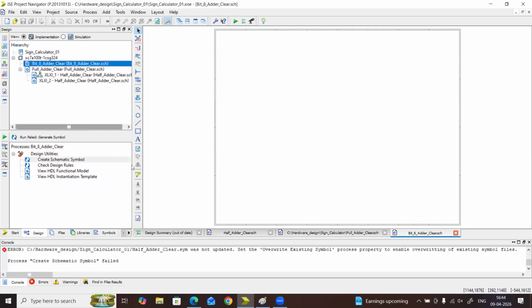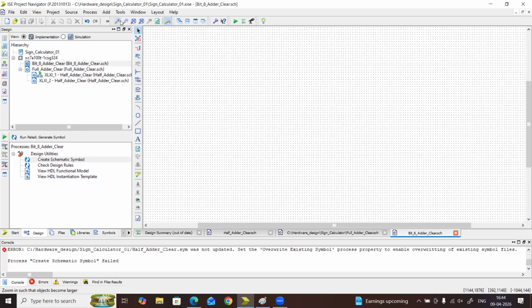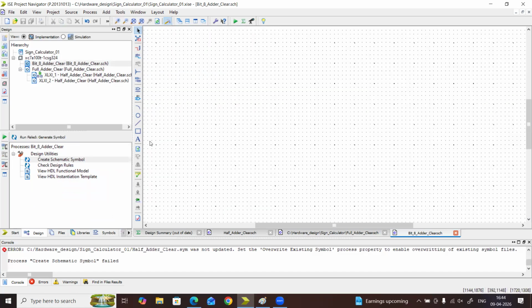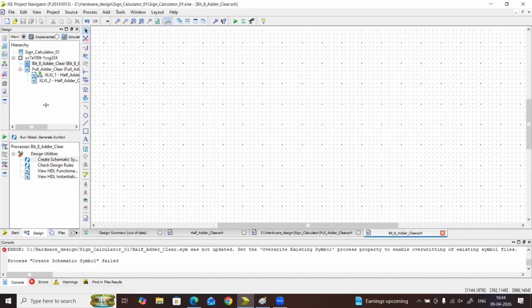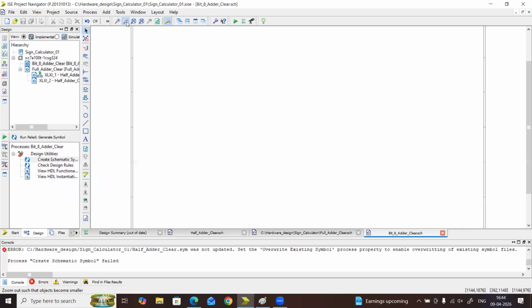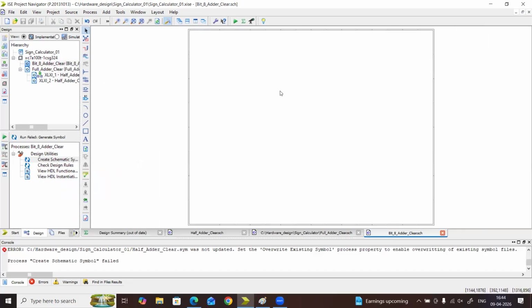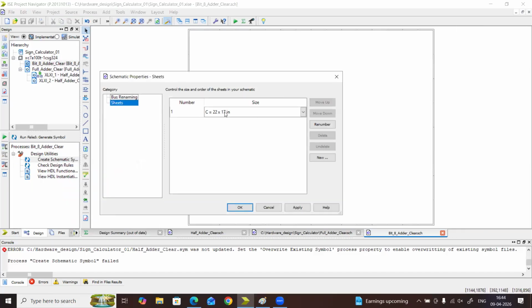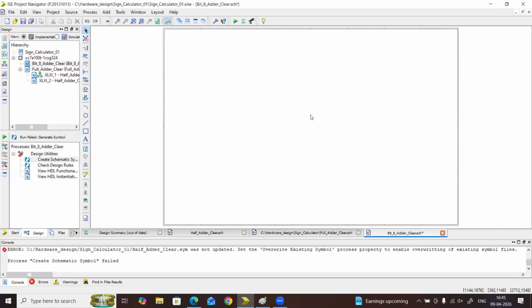Now go to the 8-bit adder workspace. Now you can see that workspace is completely blank with no dotted lines. Now you can see that dotted lines is mentioned here. So this is called workspace. You can increase the size. How you can increase? Double click. So this is the sheet size. I want my size to be increased in length, so I will select 34 cross 22. And you can see that a little bit increase in the length.